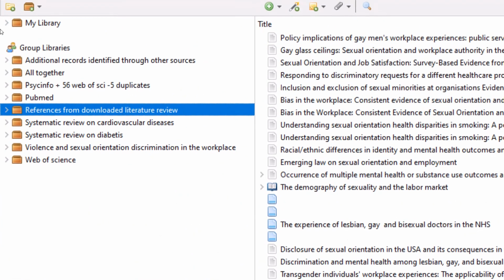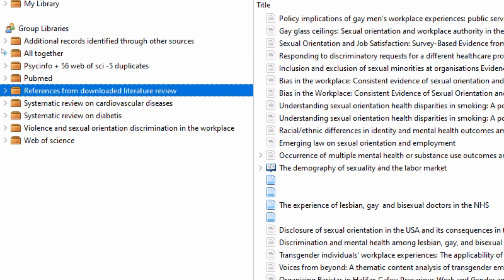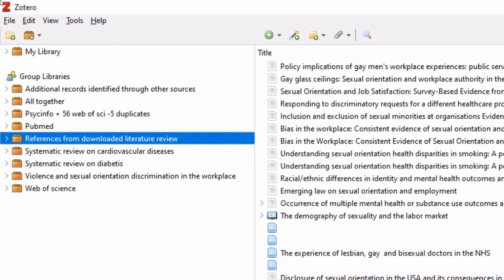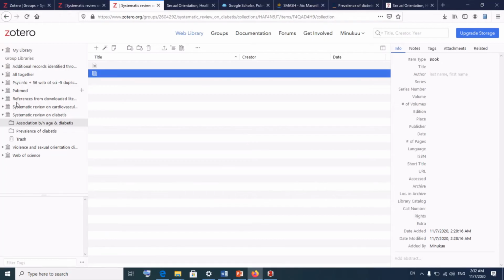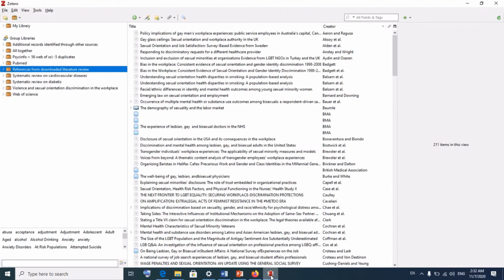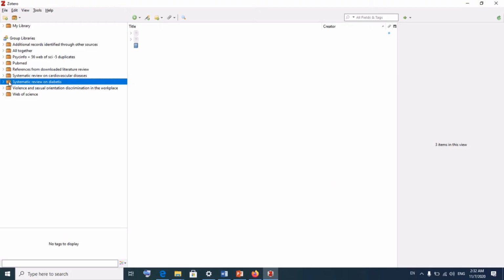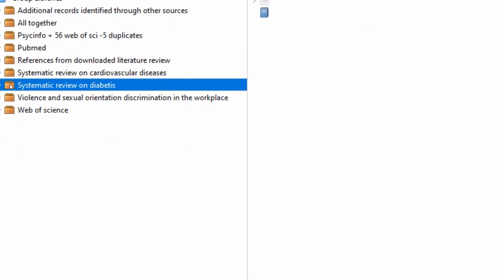Now after doing this, let's see what happens. We still can't find our Zotero library. I don't know why. The name of the library that we created is Systematic Review on Diabetes. I think it's over there, right? Systematic Review on Diabetes. Here it is. You see? So it's here.